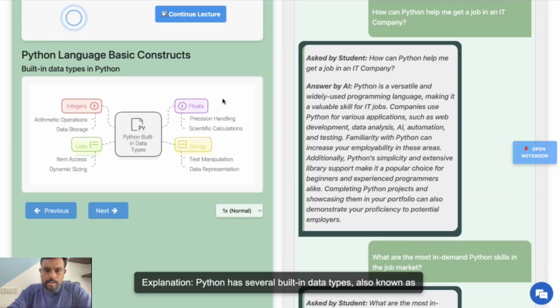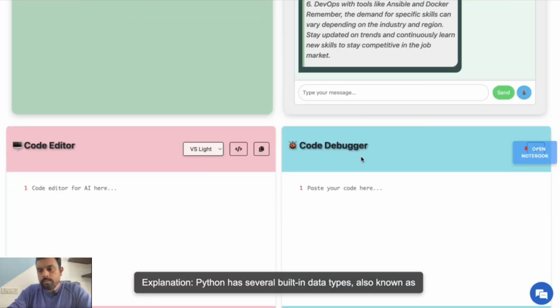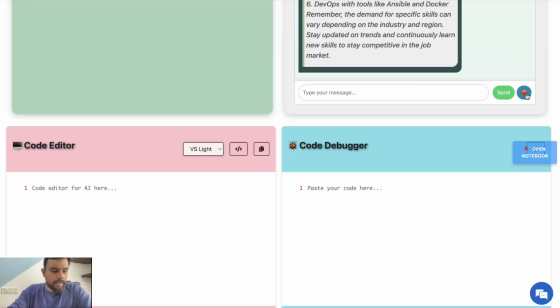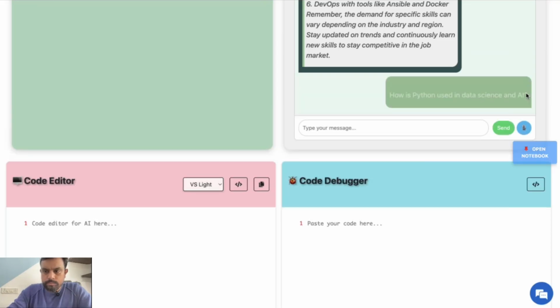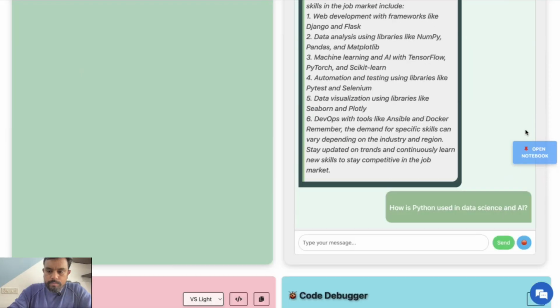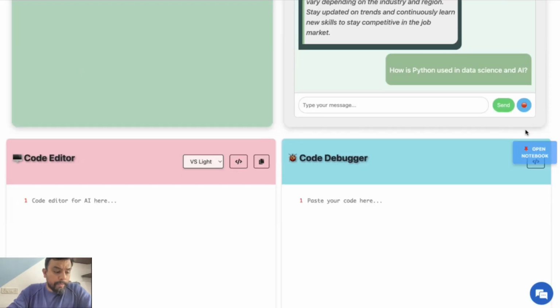So I pause the session and ask: how is Python used in data science and AI? I will ask one more question. So what are some real world applications of Python in different industries? Can you answer me in short?